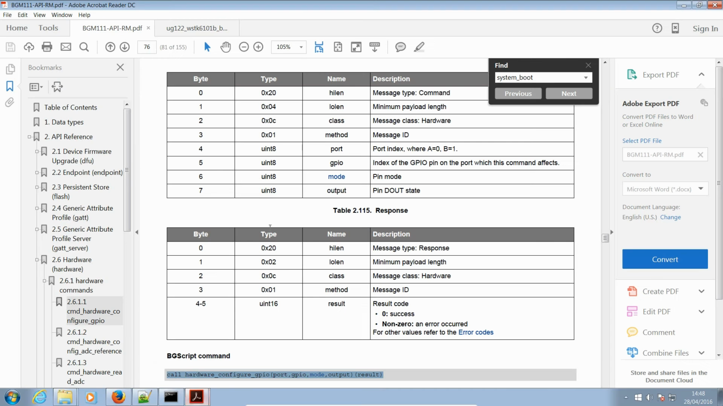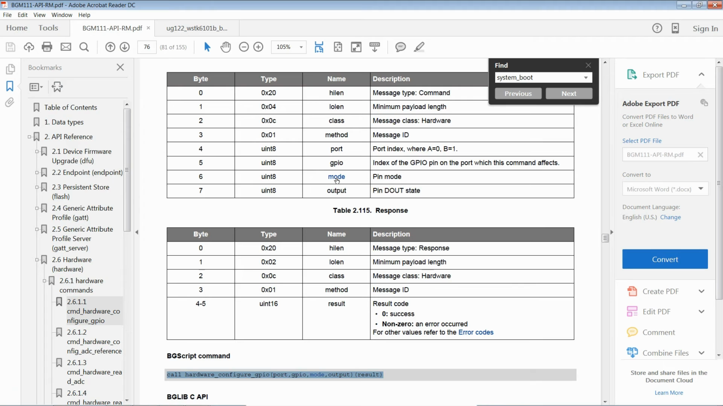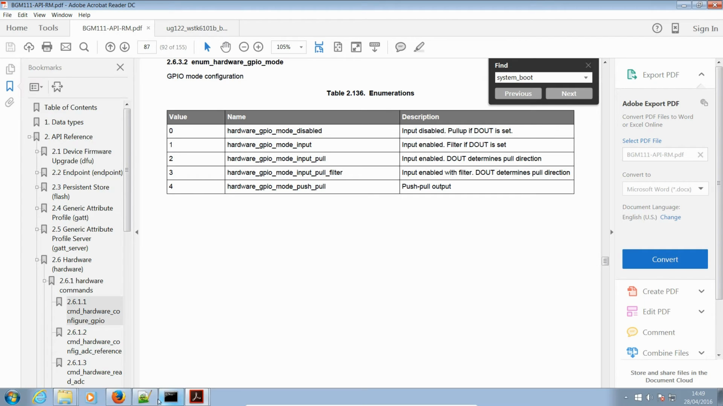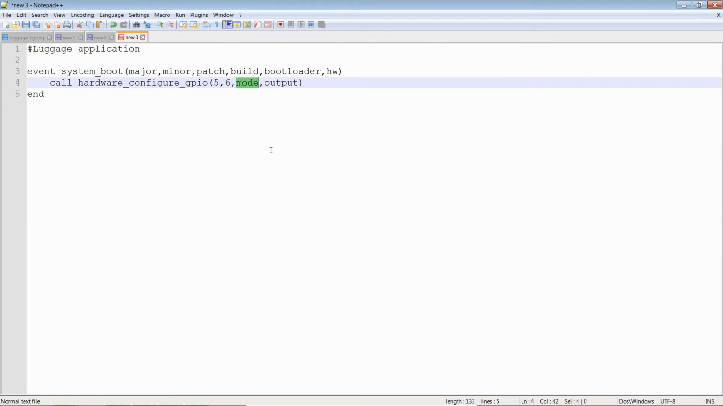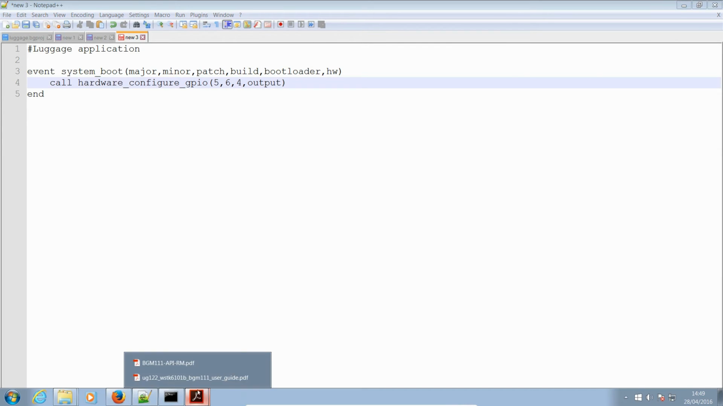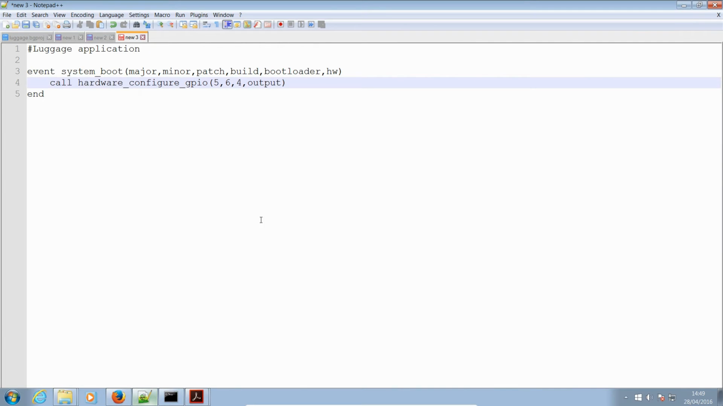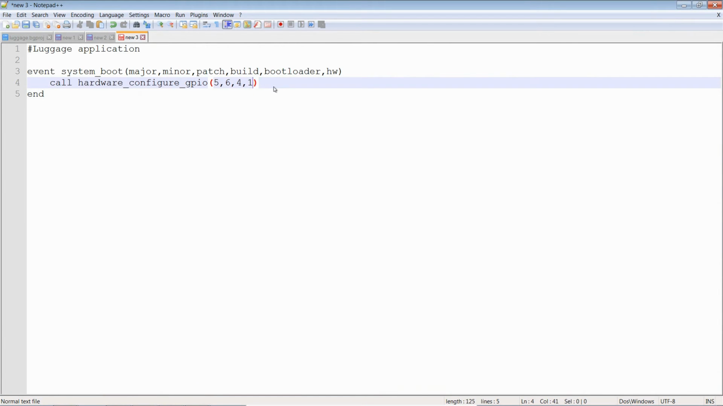What do we need for mode? Mode is the pin out. Let's click on that. GPIO mode disabled, input pull, push pull, that's what we need. So we need value 4. And as for output, we need to go back here. Pin dout state. Well, it's active 0. Let's not turn the LED on immediately, so let's leave that as 1.